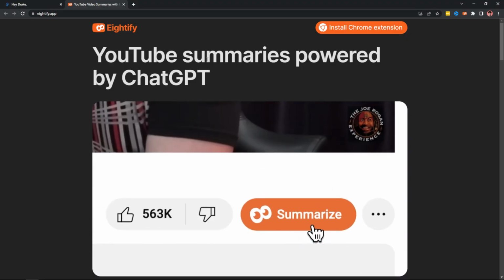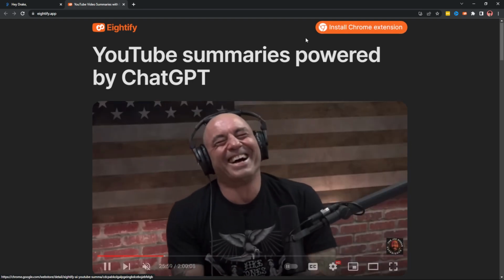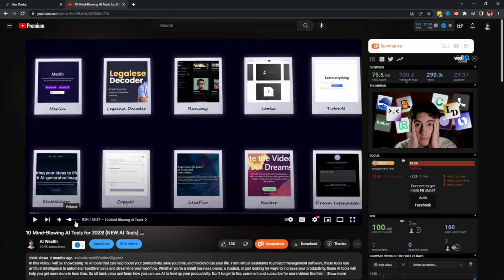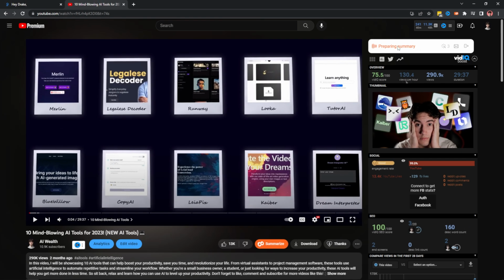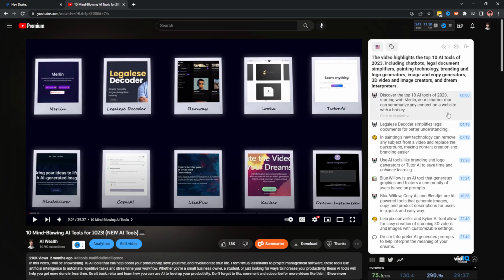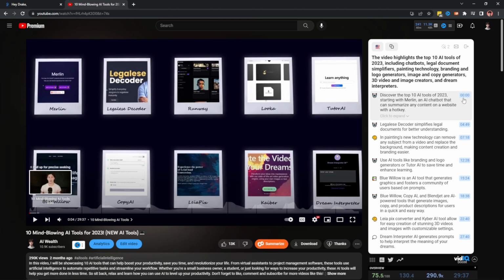So in order to download Aidify, go to aidify.app and hit install Chrome extension. Let's say I want to summarize my 10 mind-blowing AI tools for 2023 video. What I can do is I can just hit the summarize button. And now it's going to say preparing summary. And just like that, very quickly, it summarizes my entire video. And it even gives timestamps to go along with it.